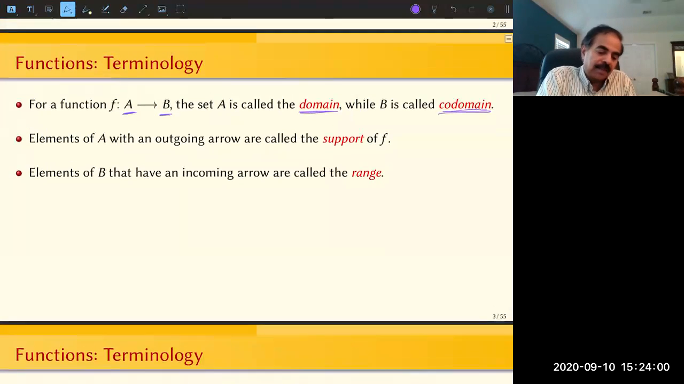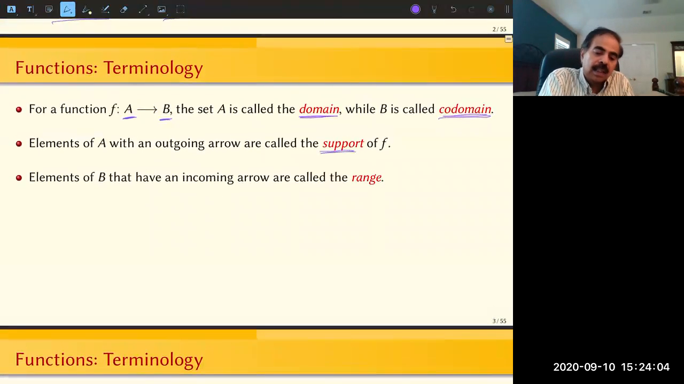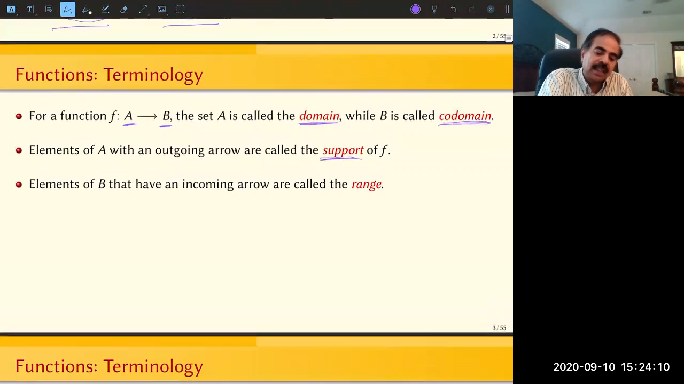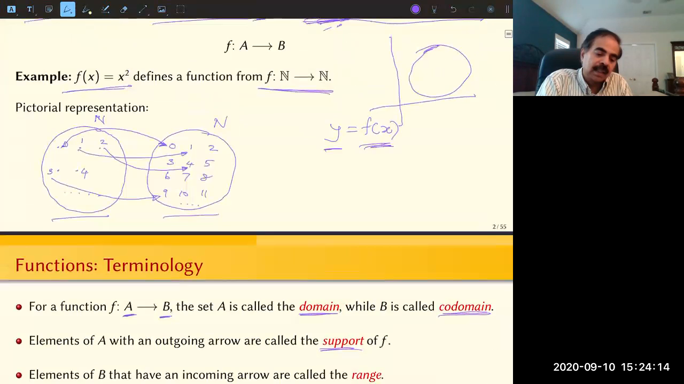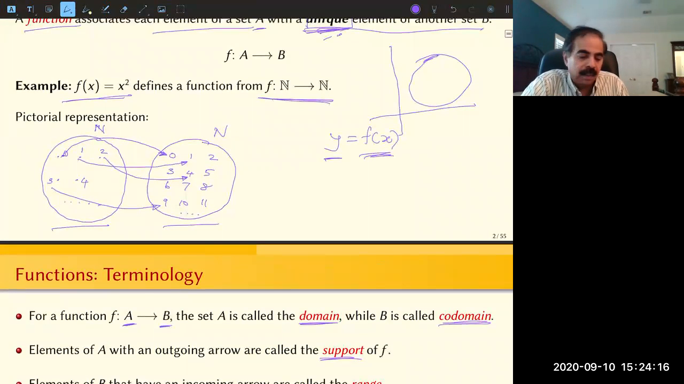Elements of A that have an outgoing arrow are called the support or the support set of f. The elements of B that have an incoming arrow are called the range. So if we go back to the previous slide, what is the support set for this function going from n to n? What is the support set?